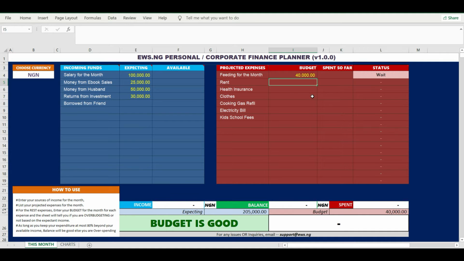So my rent for the month, for example, is 100,000. Now you'll be wondering what this wait means here. This wait simply indicates that you can't spend it yet because the money is not available yet. It's just a budget, and the money you are still expecting. You have not indicated that the funds are available.